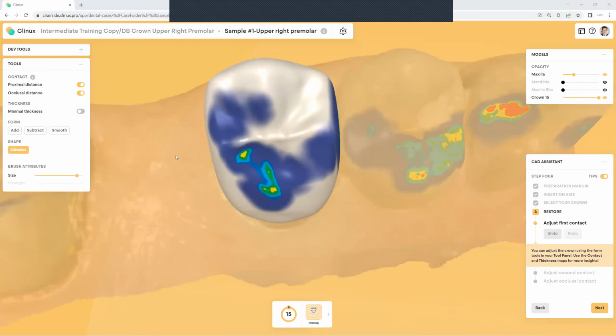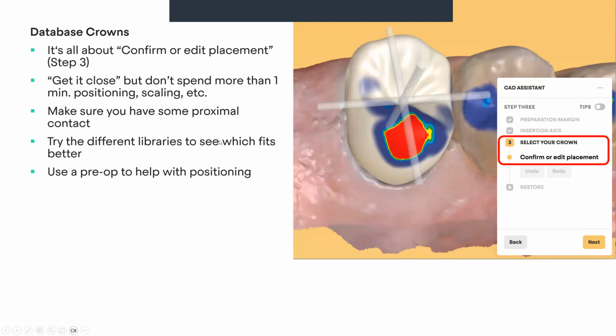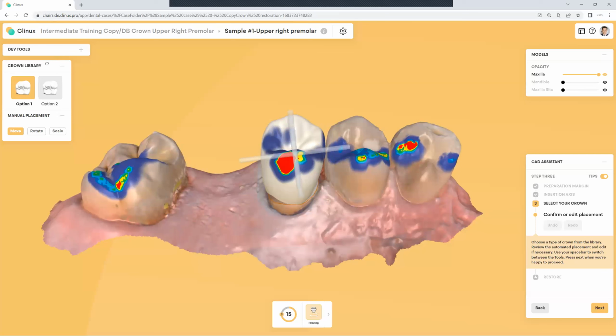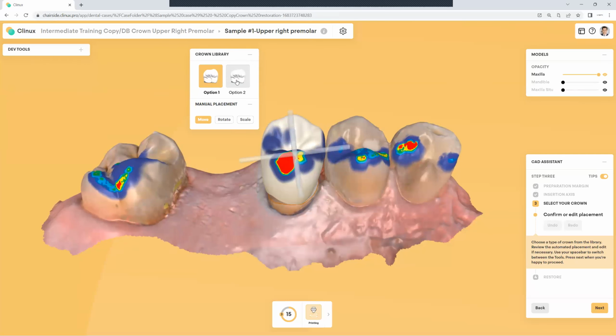Very good. So let's come back to our presentation. As I mentioned, use a pre-op to help with that positioning. Oh, and try the different libraries. I didn't do that. Let's just go back, select your crown, step 3. Let's go back. So I did the positioning. That was, however, the crown library option 1. Here's option 2. I just click on option 2 and Clinux shows it to me. Same thing again. Okay, there's option 2.